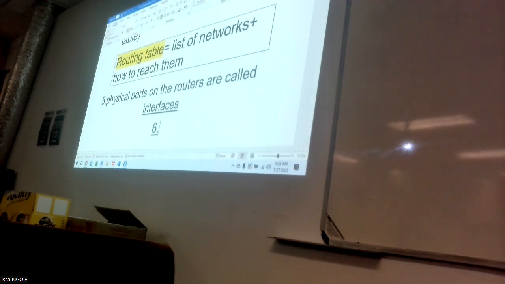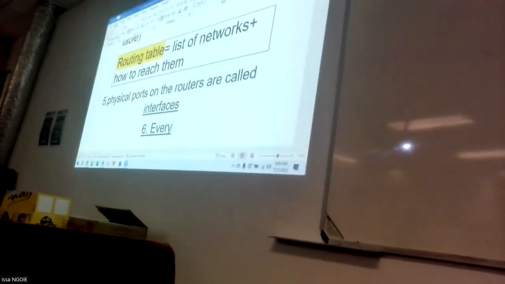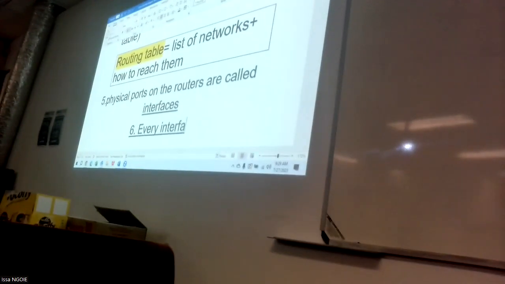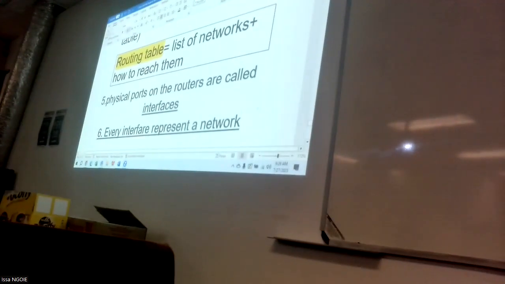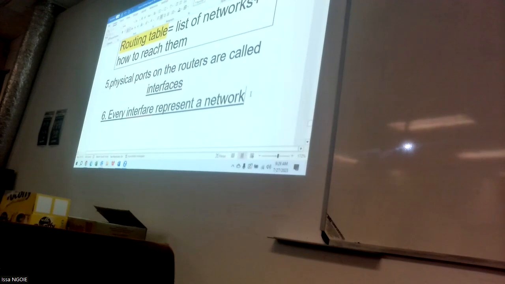And number 6, every interface represents what? It represents a network.